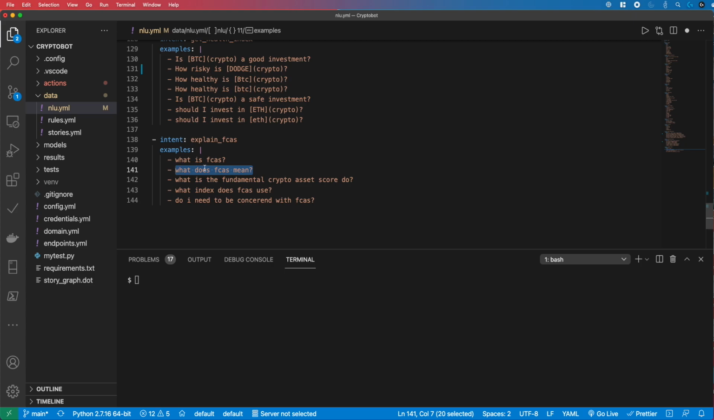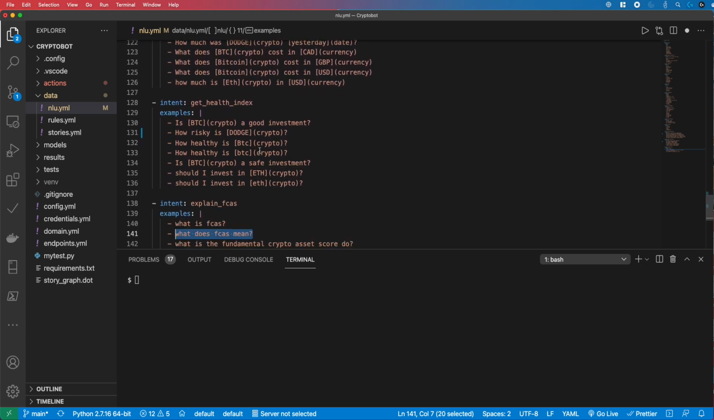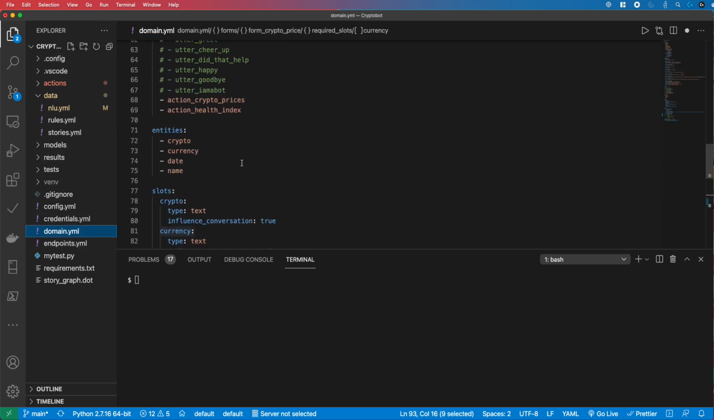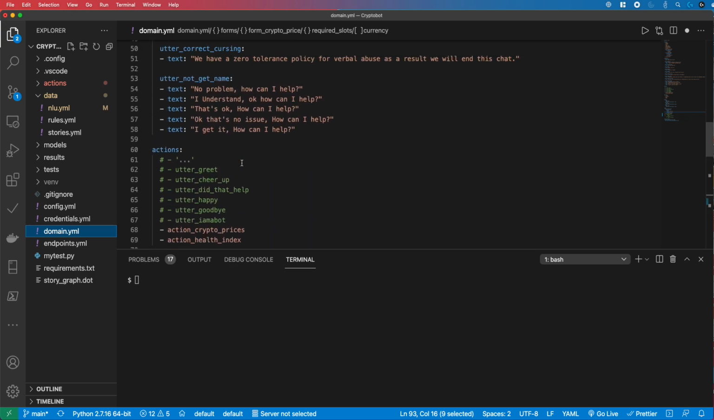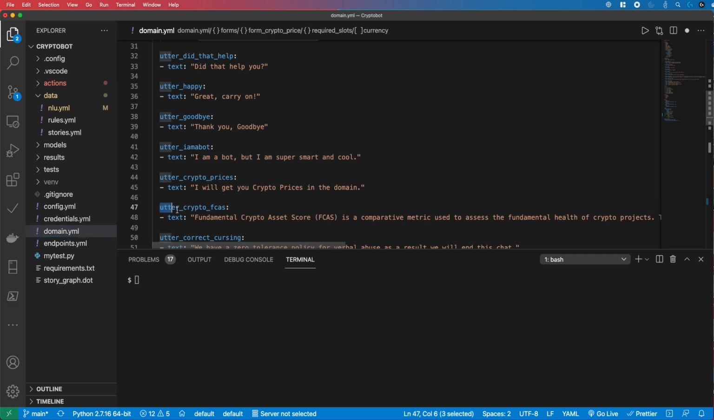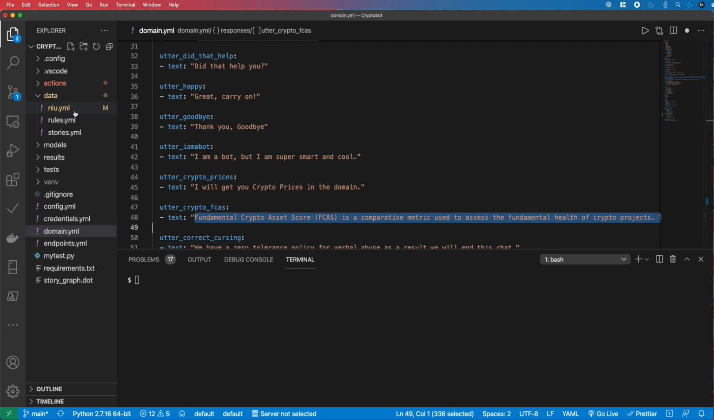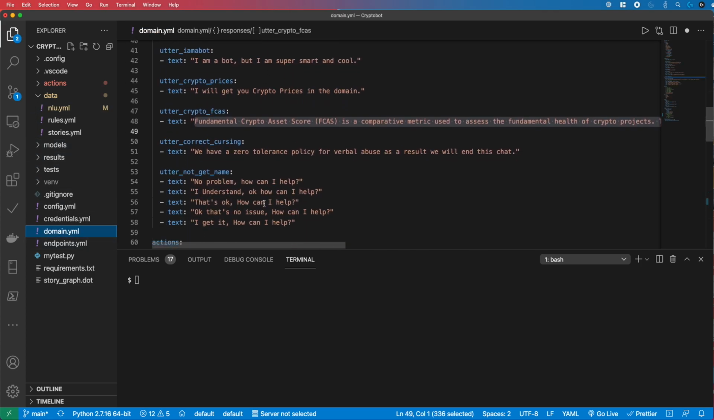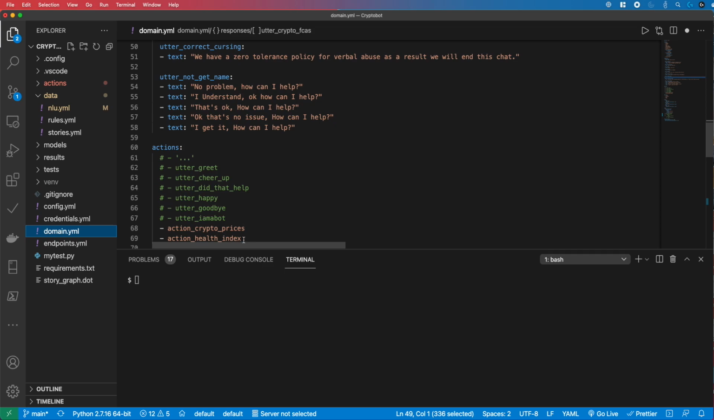What does FCAS mean? And for each of those, we have a specific answer. So let's look at explain FCAS. When I go back to my domain files, anytime that we're talking about explain FCAS, which is right there, it's basically going to respond with this. Anytime when I go back into my NLU model and talk about get health index, and I go back to my domain files, it's actually going to reference this action health index.